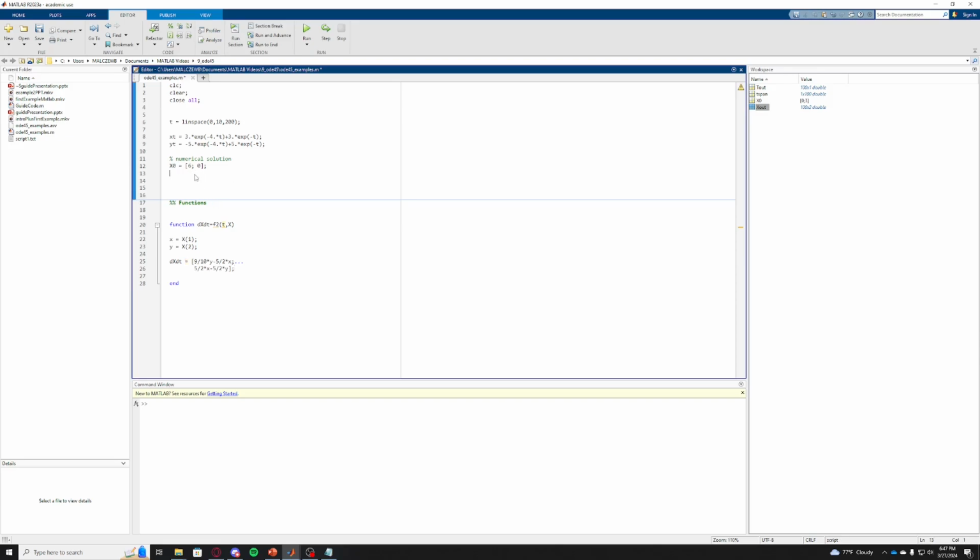So now we can go back up to here and call ODE45. We have t out and x out equal to ODE45 at f2, t, and then x0. Let's run this real quick, and we do not get any errors, which is great.